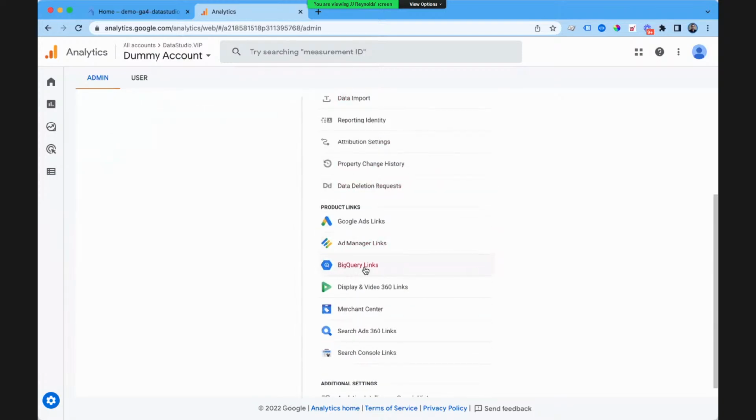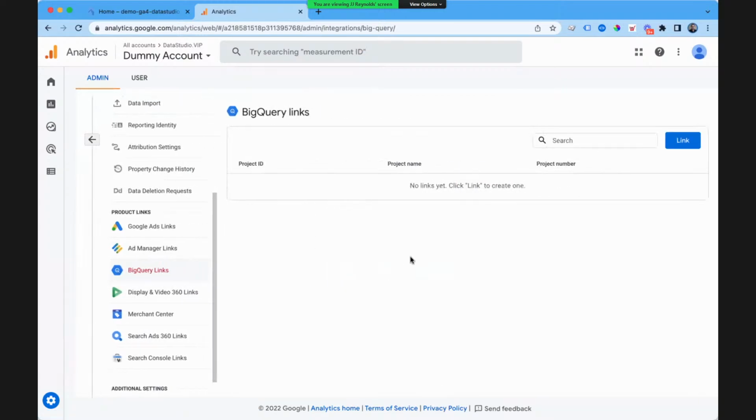But what we're going to do is head on here where it says BigQuery links, and we're going to select that little guy. And here it says no links yet. And so you can link your project really, really simply. It's probably the easiest integration I've ever done in my entire life. You go over here and you hit link.